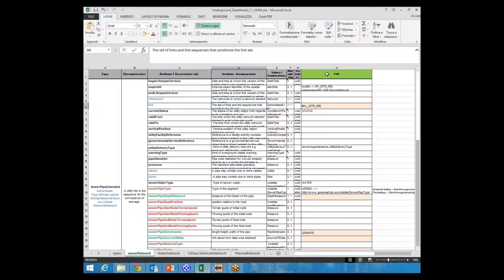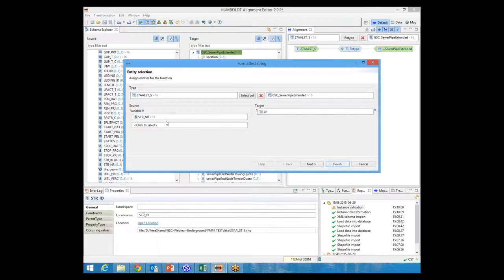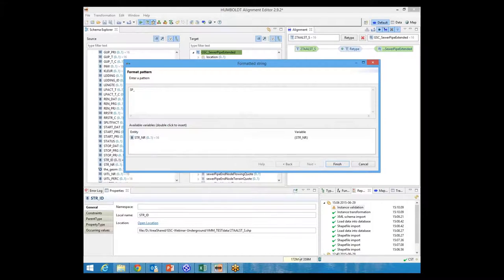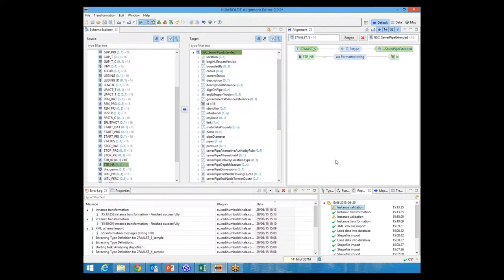Okay, as we can see, for example, in the mapping table, this is the mapping table related to sewer pipe extended, and this is the mapping towards the Belgian pilot. In this case, we can see that our ID is SP and then the STR number. So let's go back to HALE. So the number, next, so SP, and then now let's click on STR number, finish.